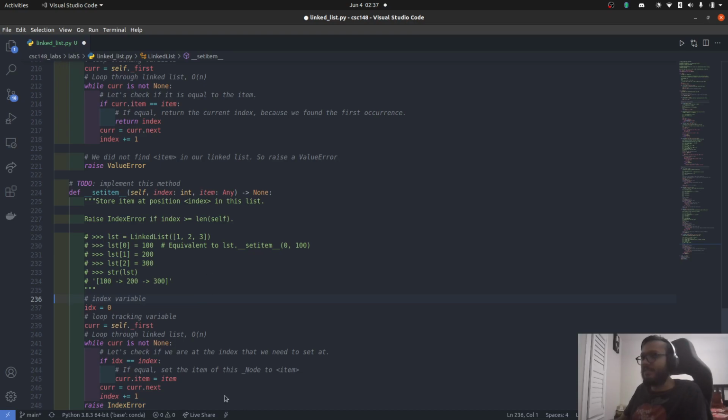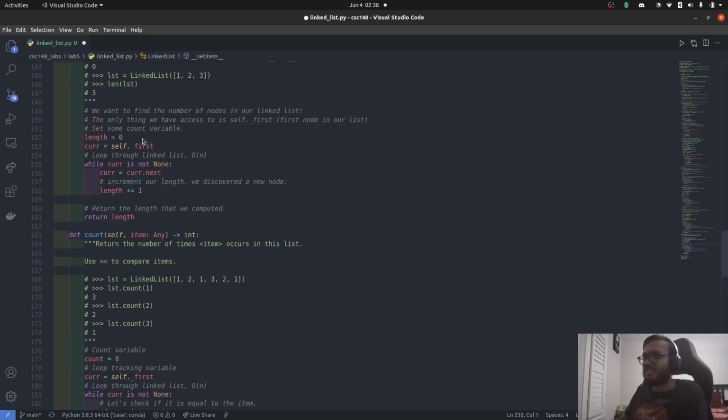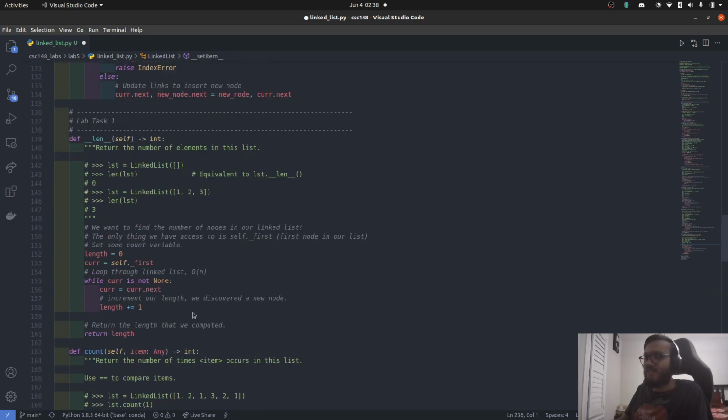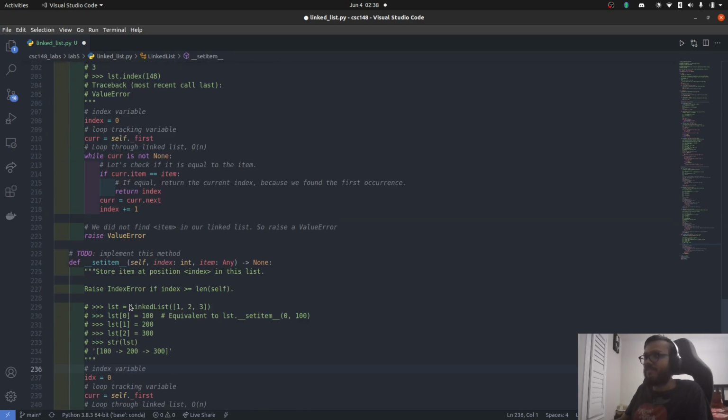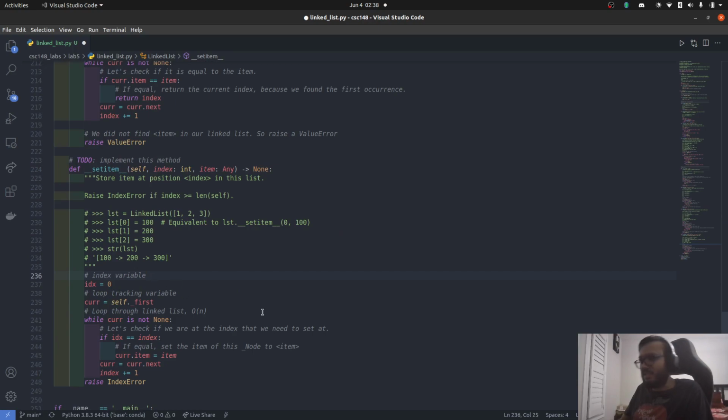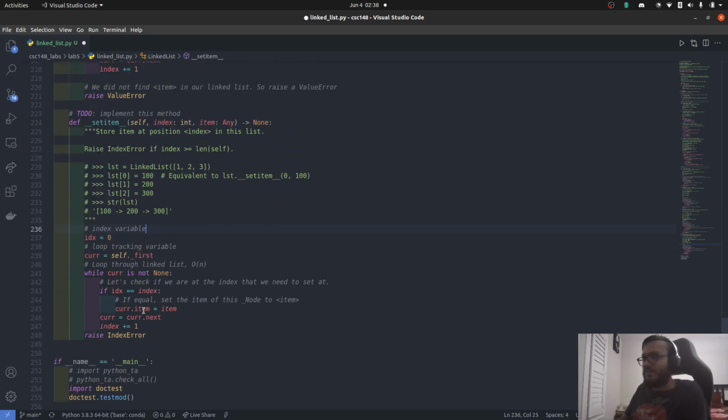Because I just realized that we don't have a way of getting the length unless we call this length variable or length method, right? But that requires us to loop through our linked list anyways. So we'll get to this, making it better. But for now, if we reach the end, then raise the IndexError because index is greater than or equal to the length of self.